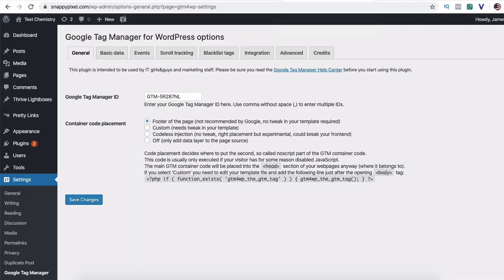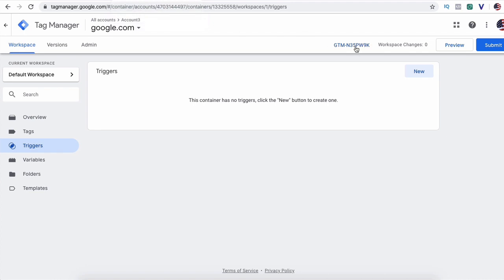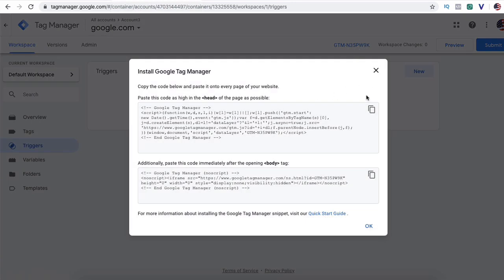Once you do that, you're going to have a setting here in your WordPress admin, and you're going to have a Google Tag Manager tab. On the first page, the general tab, it's going to ask you to insert your Google Tag Manager ID. And this is the ID that we have here. Well, this is a new ID. If we click on that, we have code here, but we're not concerned with the code. All we're concerned with is this ID right here.